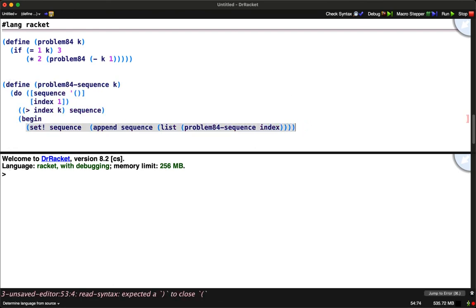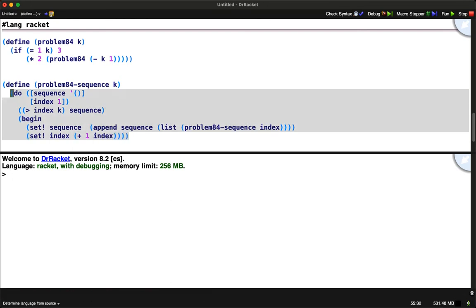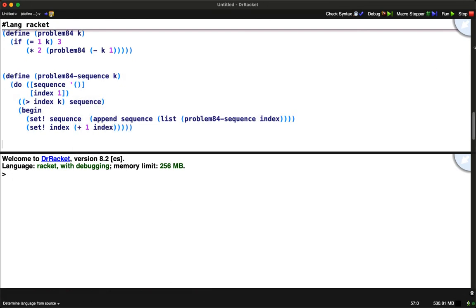Let me uncomment that. That should be okay. Index, add 1 index, which simply adds 1 to index. I could do this, this is the exact same thing. Okay, I'm not convinced this is going to work. Let me see. Problem 84 sequence 10.